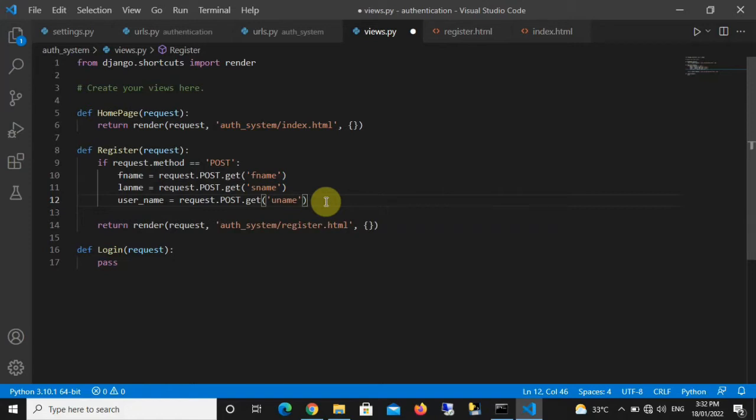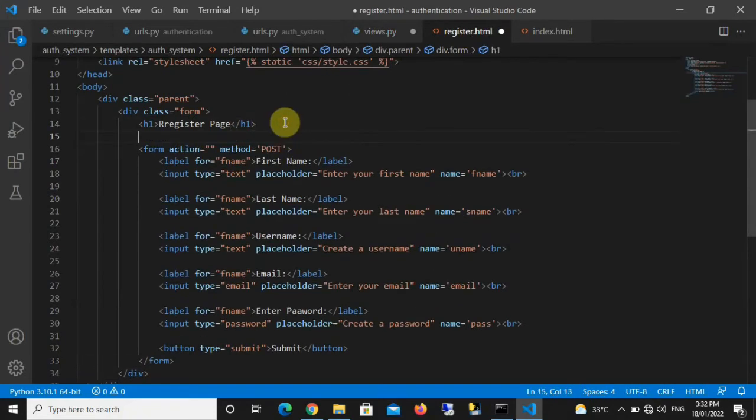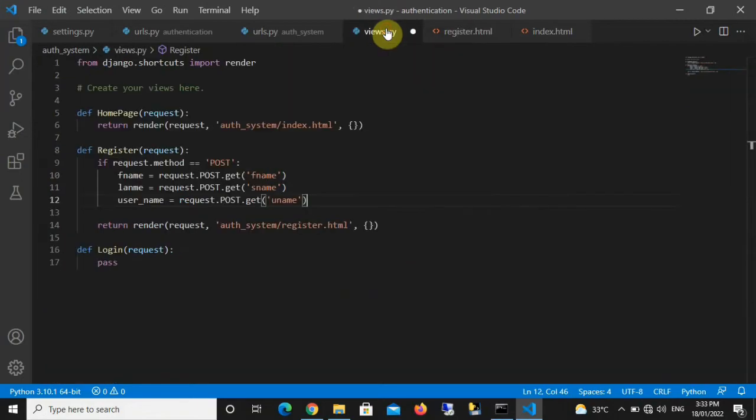Now another thing that we need to add that is very crucial is that on top of this form we need to add something, csrf_token. Now this is just a security measure that Django takes. If you don't put the CSRF token there, it's going to throw an error. So basically, anytime you are using an HTML form in the template, always make sure that you put the CSRF token at the top of the form. So we have grabbed the username.